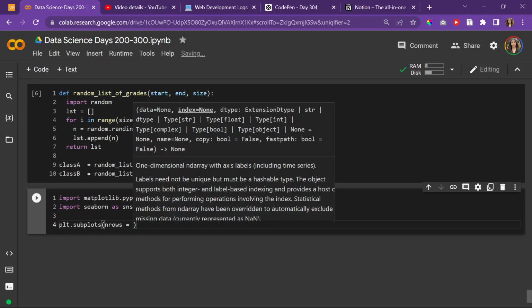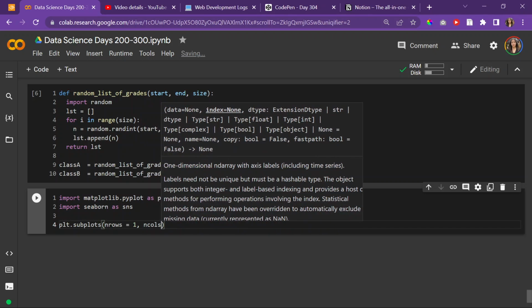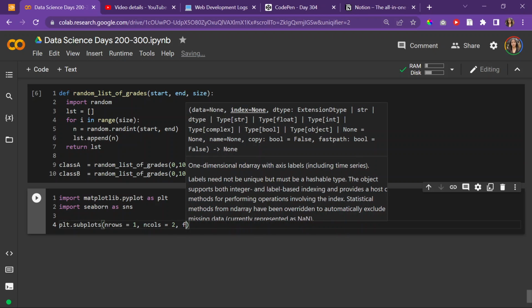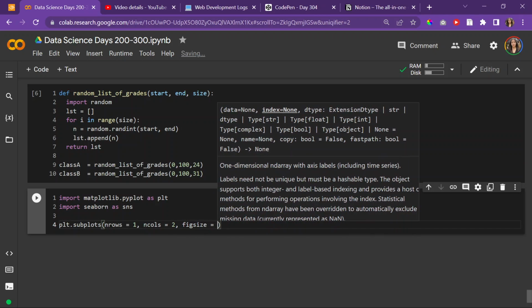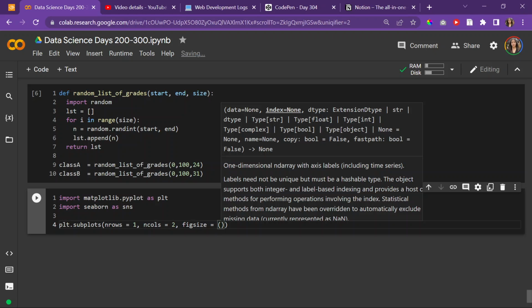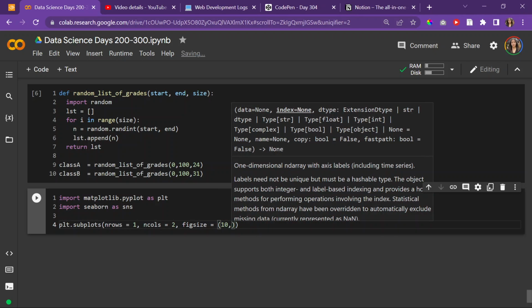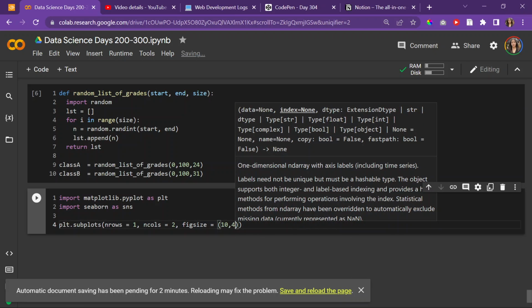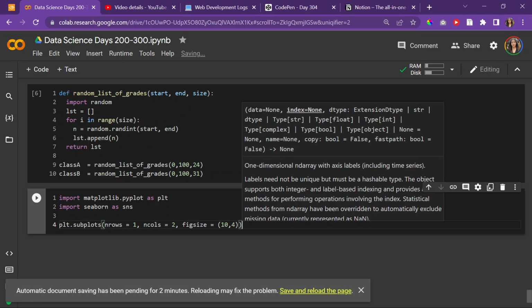So it has a number of rows. So I want 1 row. And then it has a number of columns. So in columns, I want 2 columns because I want 2 graphs. And then it allows you to pass in the fig size. So how do you want its size? So it starts with like X and Y. So basically the width and then the length. So let's say I want it like 10 for the width and then maybe like 4 for the length. Yeah, let's see if that works out.